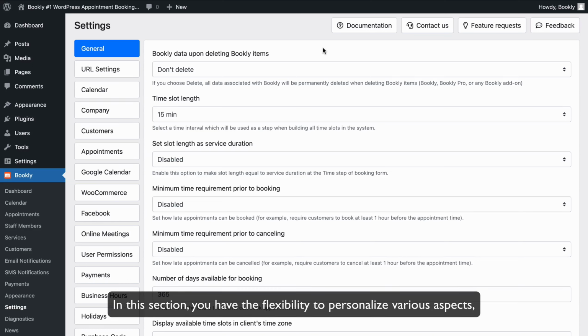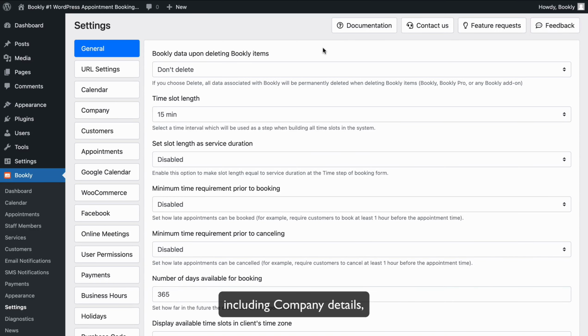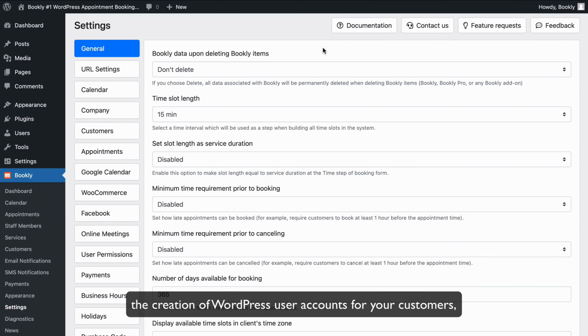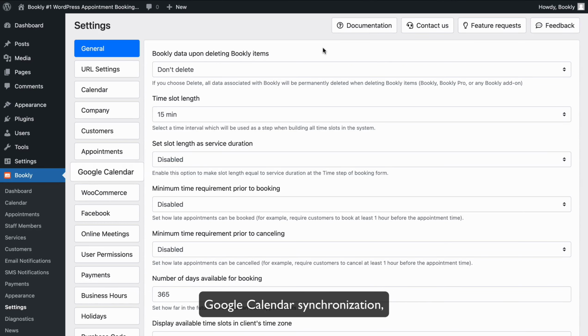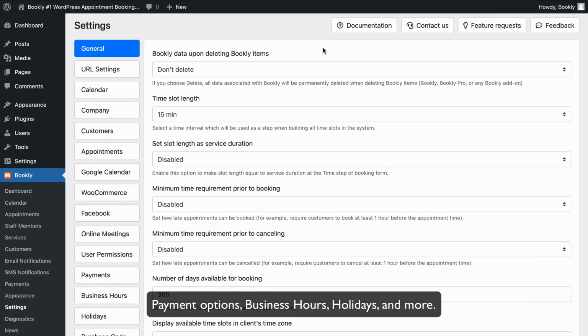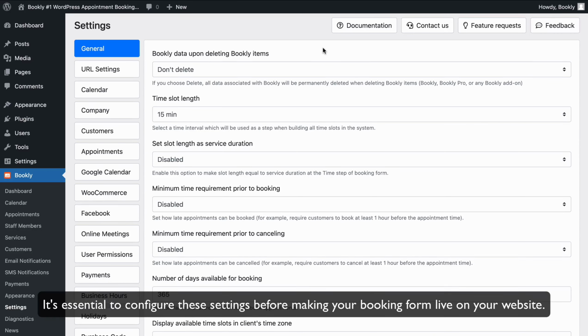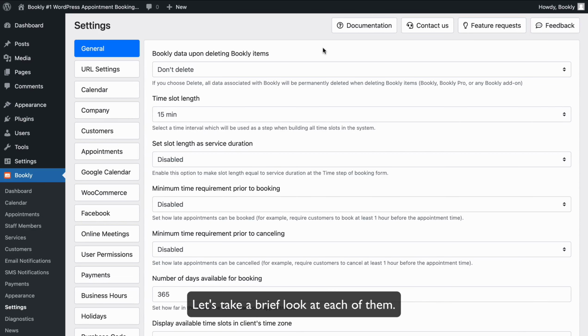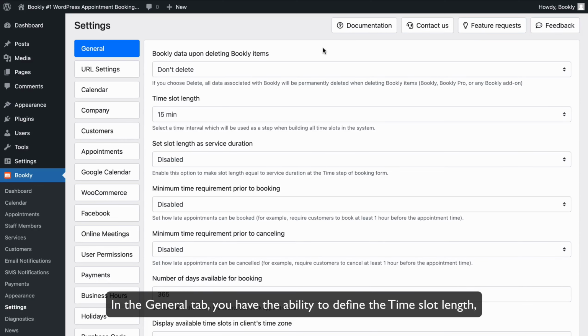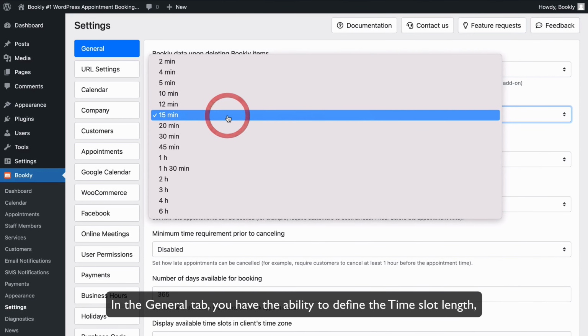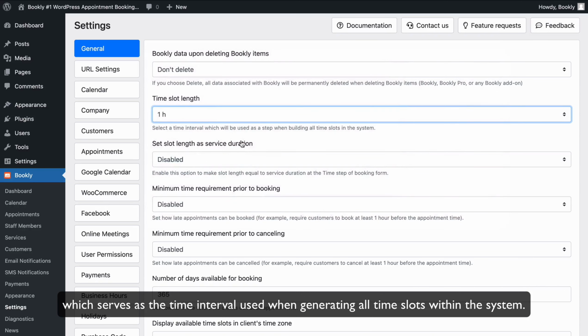In this section, you have the flexibility to personalize various aspects, including company details, the creation of WordPress user accounts for your customers, Google Calendar synchronization, WooCommerce integration, payment options, business hours, holidays, and more. It's essential to configure these settings before making your booking form live on your website. Let's take a brief look at each of them. In the General tab, you have the ability to define the time slot length, which serves as the time interval used when generating all time slots within the system.